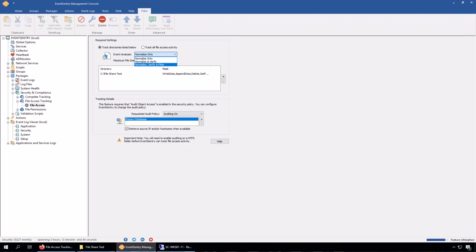So you'll need the normalize only if you're not interested in checksums, or the normalize and verify if you want to get the file checksums of select directories as well. I'm going to set this back. I'm going to say yes. So now the directories are gone again. And that's really how simple it is.